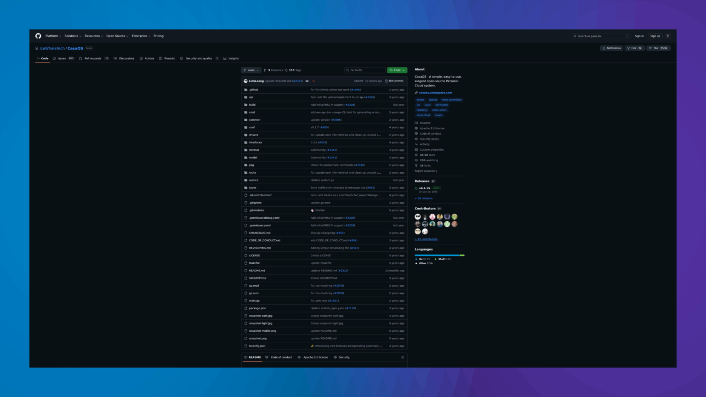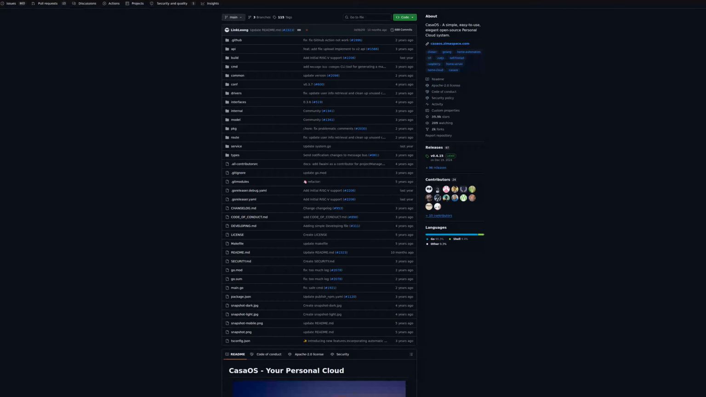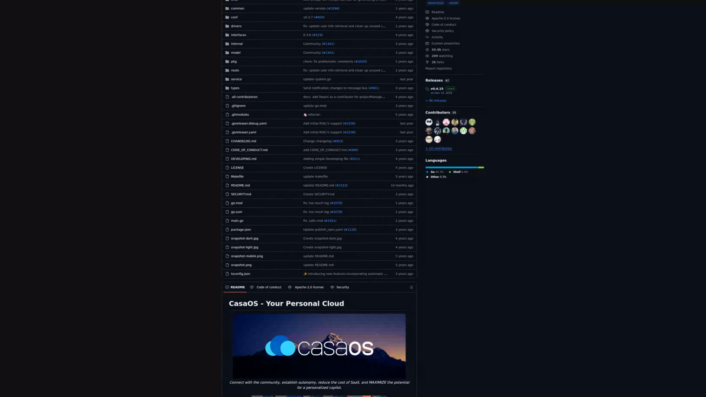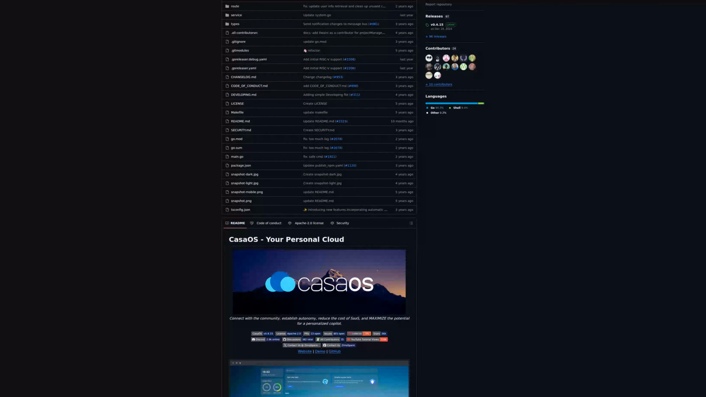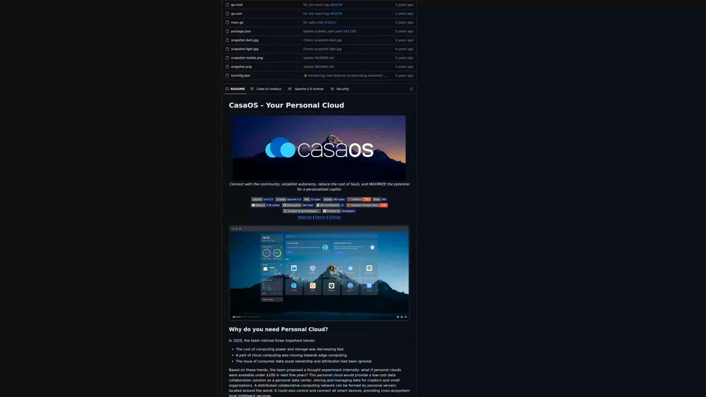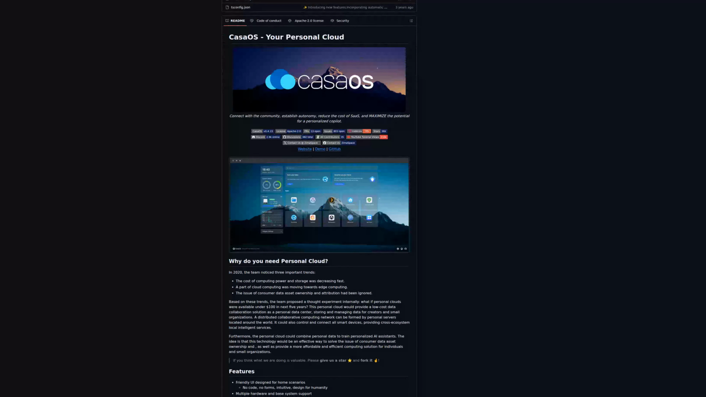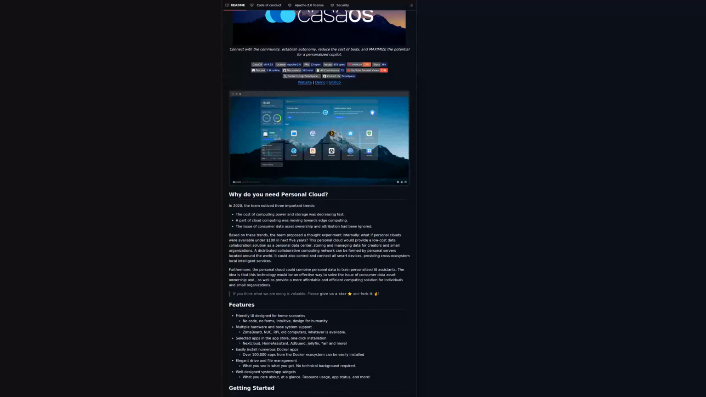You bought a Raspberry Pi or an old NUC to run a home server. Then you spent 3 weekends configuring Docker, reverse proxies, SSL certificates, and storage mounts and gave up. CasaOS is a personal cloud system so simple your family can use it.